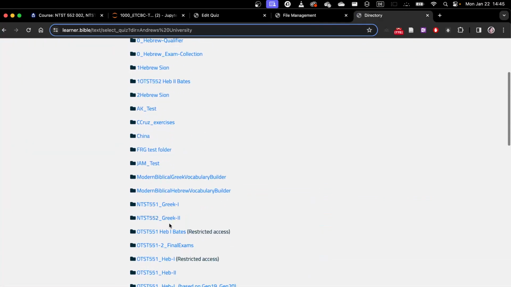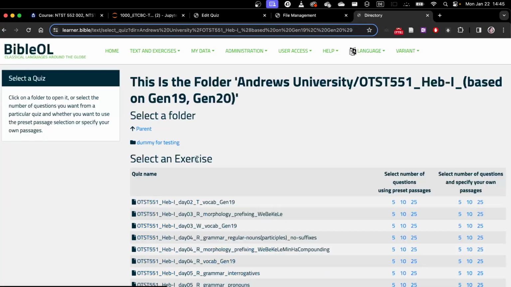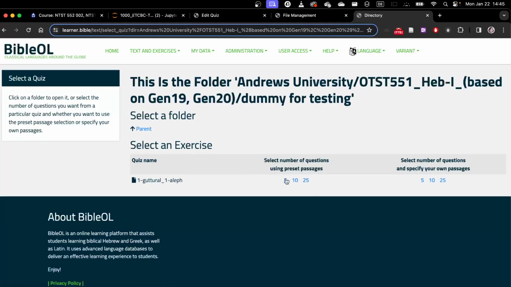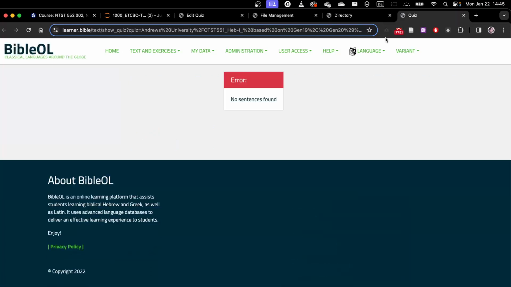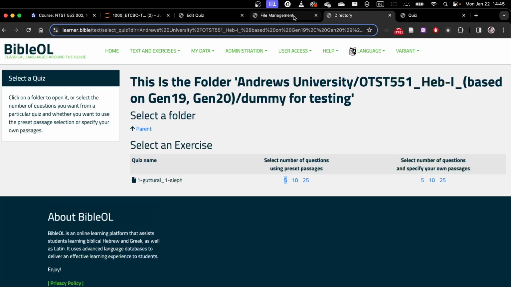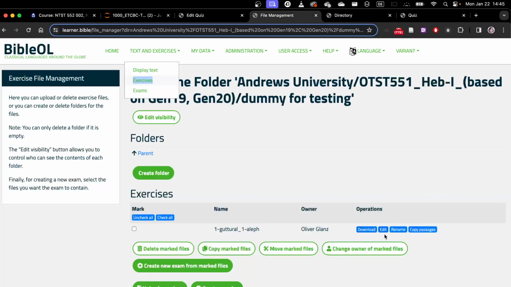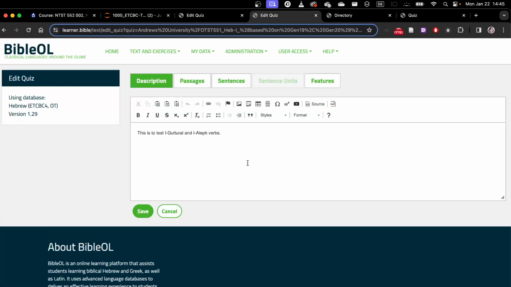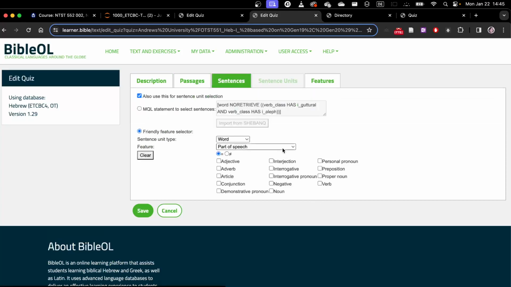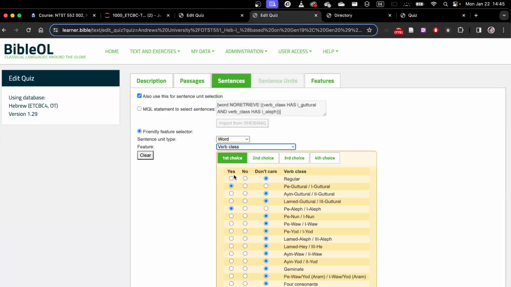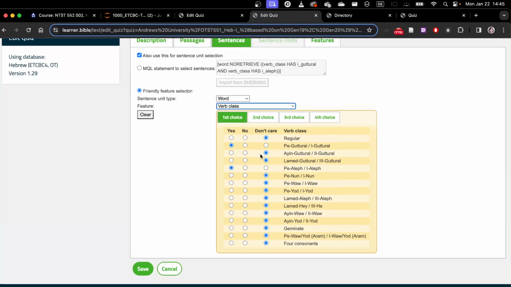Let's go into our dummy folder. Here's the exercise that we just created. You see, no sentence is found. The reason for that is because there is no first good role and first aleph. For example, you can also not do first good role and first nun, right? That's a logical impossibility. Verbal class, you cannot say I want to have a first good role and I want to have a first nun. That's not going to happen.